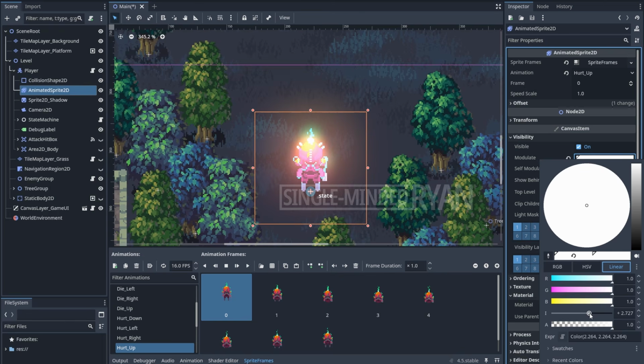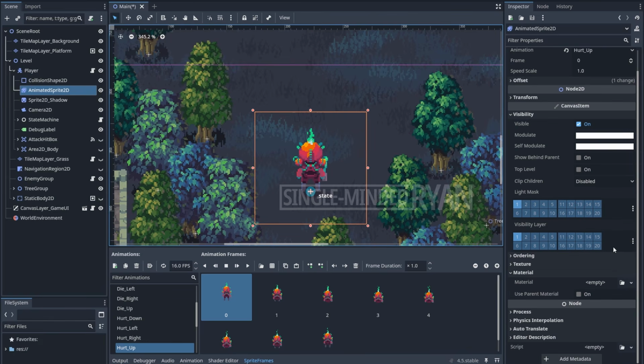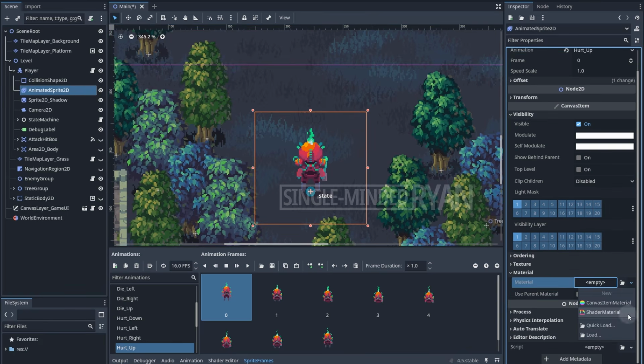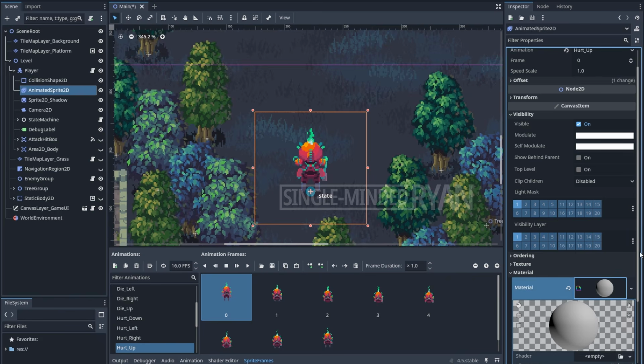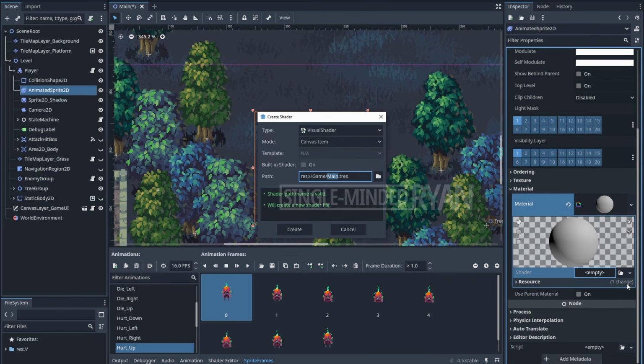But in my case, I just want the glow effect when the player is swinging the sword. So I need to create a mask to isolate the color that I want to glow. And I'm going to do it in a visual shader. So let's go down to create a shader material. Then click on it again to create a new shader. Make sure the type is visual shader.